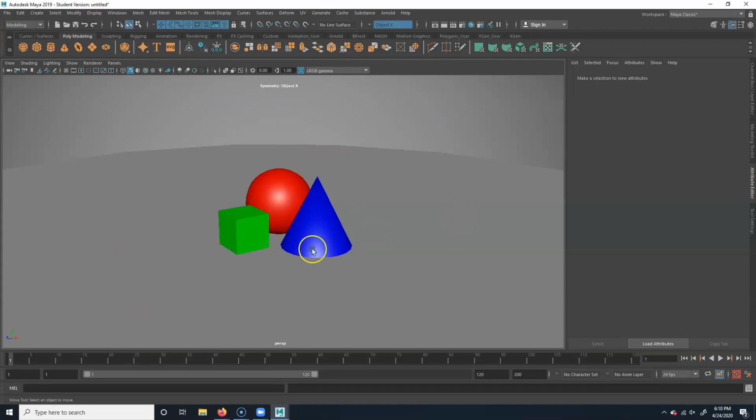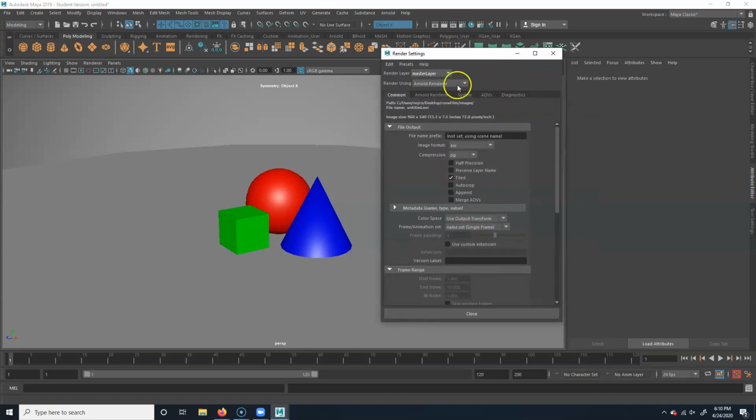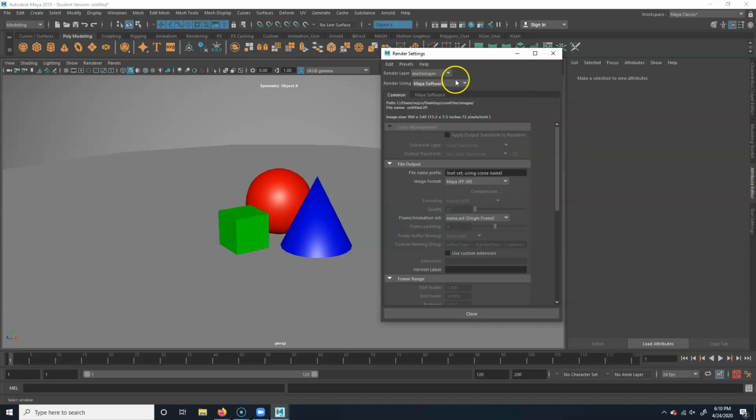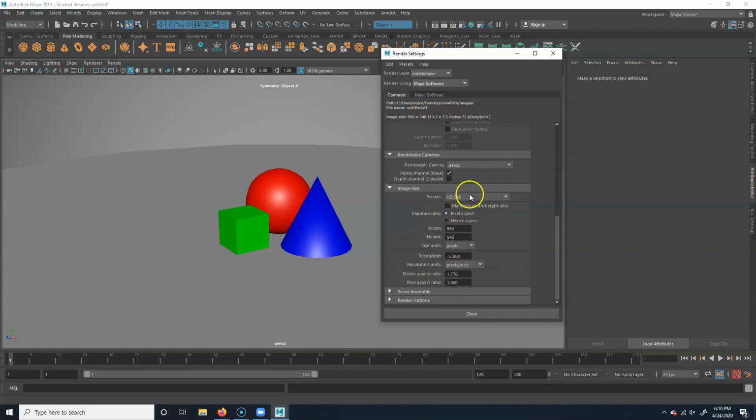So let's just set that up so it renders at the correct resolution. I'm just going to go ahead and click on this render settings, and switch it to Maya Software instead of Arnold, because we're not going to be doing Arnold anyway. So Maya Software, and then scroll down all the way to the bottom, and you'll see where it says HD 540 for the presets. We're going to do HD 720, so it'll be 1280 by 720.